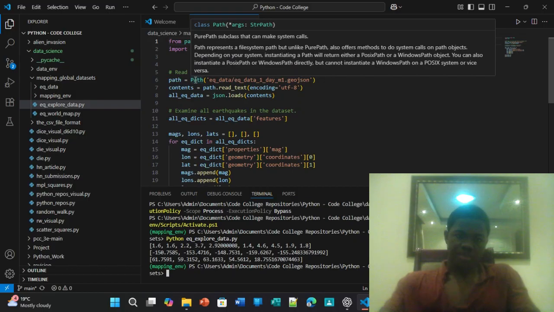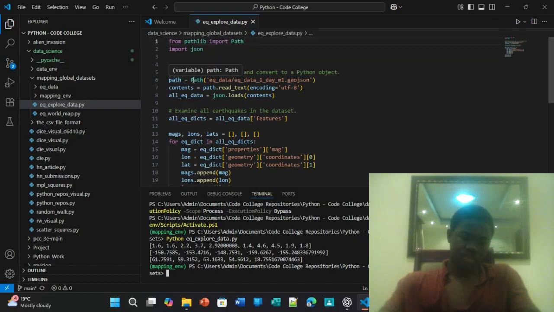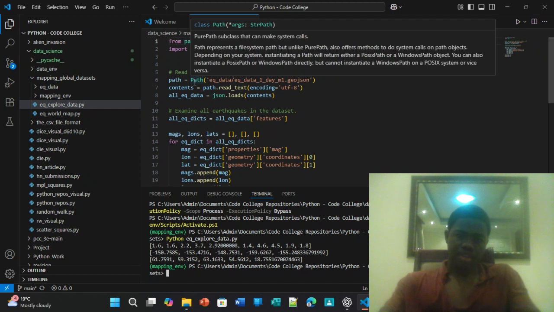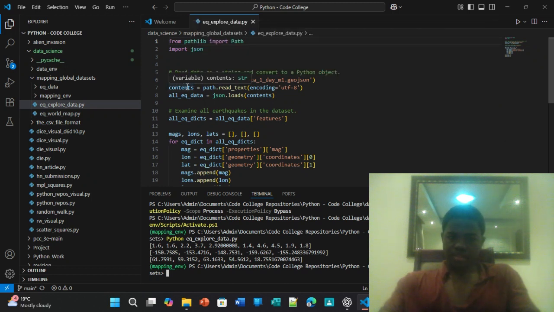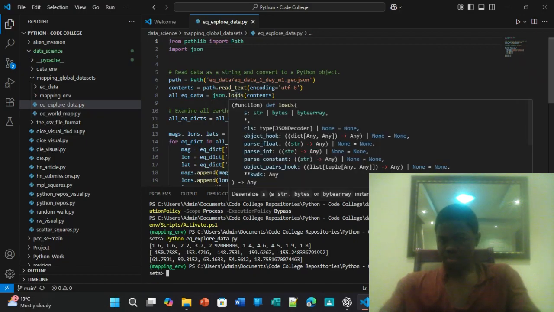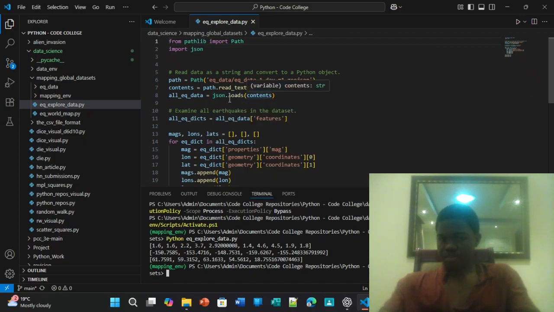So what you've got here is a variable, and then you got a class, right? Then you got a variable, another variable, and then you got a method with its parameter encoding equals UTF-8. Variable, module, function, variable, type, variable.